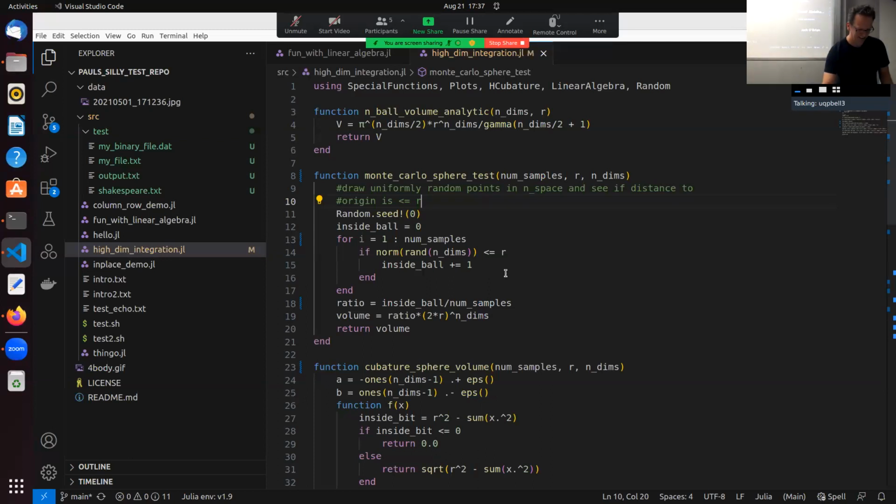Can you guys see this screen? Do I need to make that bigger? Probably need to make it a little bigger.